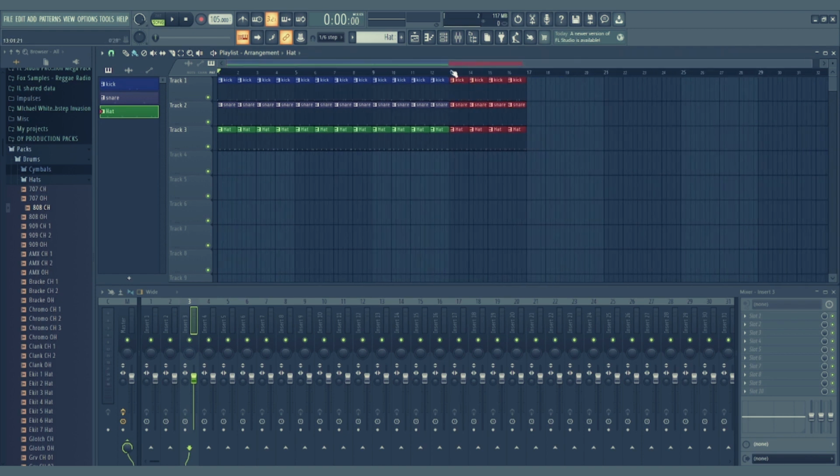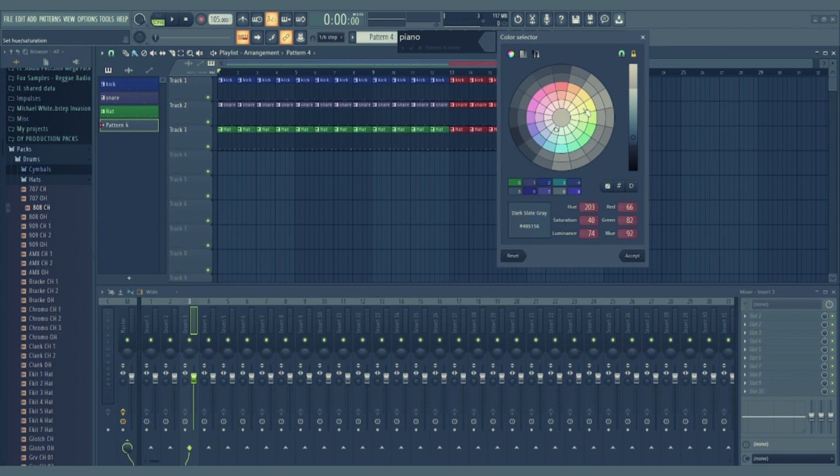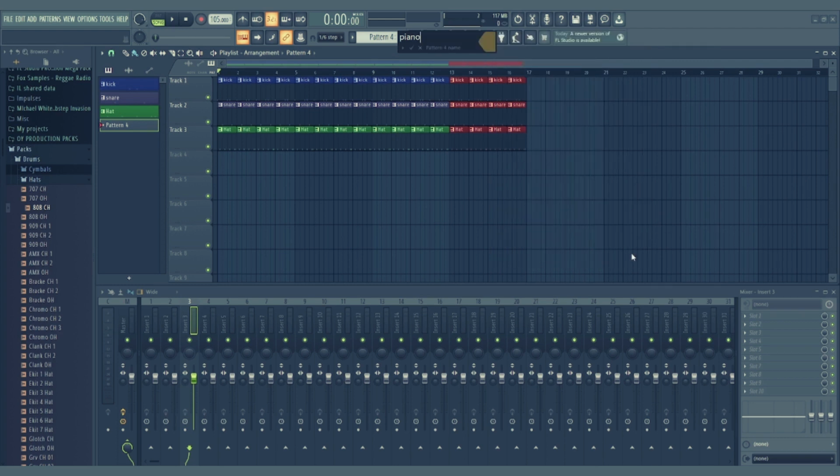At this point, I will quickly show you how you can now add your chords just with a simple chord progression. You go to your pattern, the same approach, click on it, let's call it piano. And on the piano, we'll change the color to what we like, accept. Good. Let's say, okay, we're gonna put the piano here.